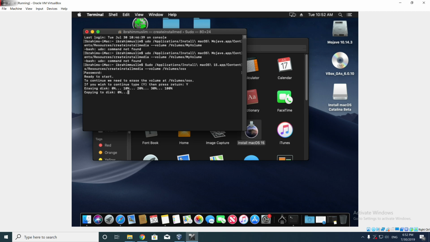Remember, you can also make a bootable macOS Mojave, High Sierra, Sierra, El Capitan, Yosemite, Mavericks, whatever you want. It's an educational video, so you can do whatever you want. You can learn from different old and new software. So let's wait for this to finish.